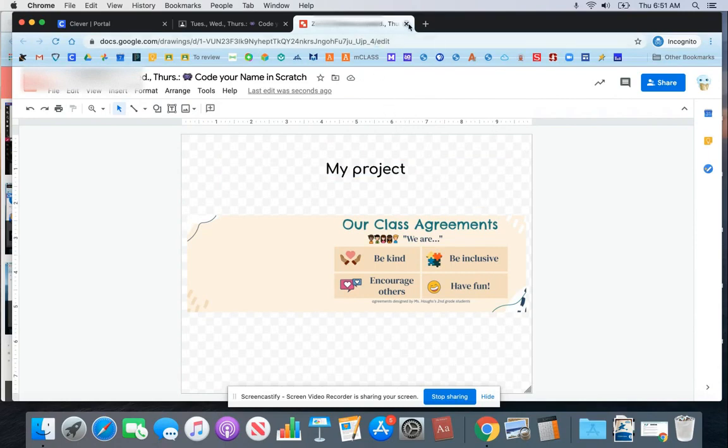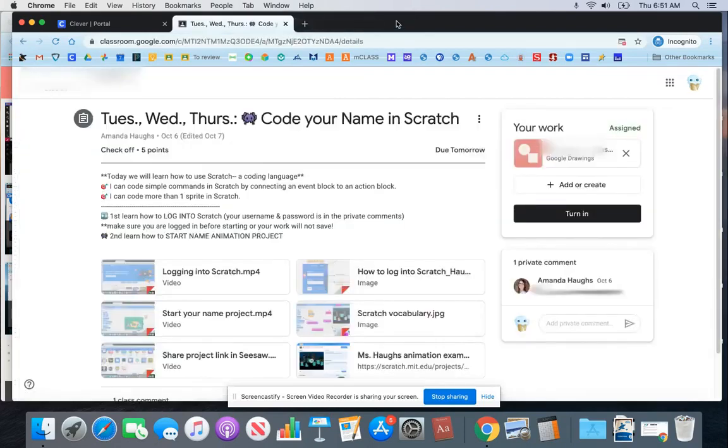So I can go ahead and just close that tab and go back to the assignment in Google Classroom. My work that I just created is now attached, and I can go ahead and click the turn in button to submit that work to my teacher.